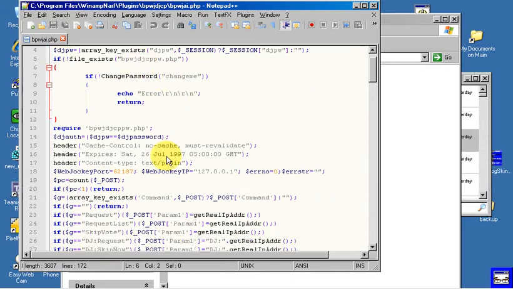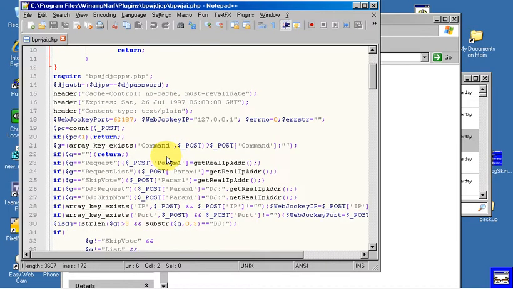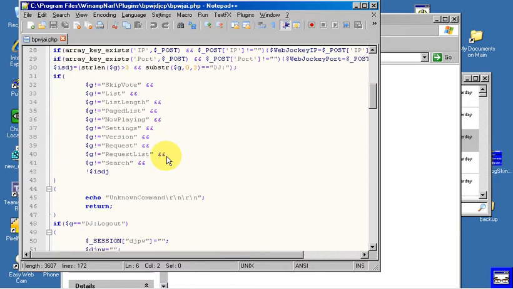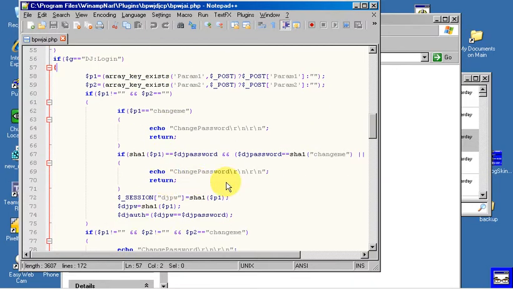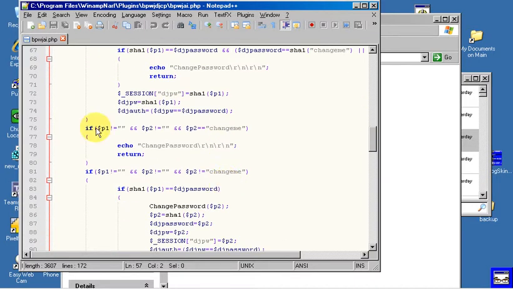The DJ login and DJ logout commands do not exist inside of WebJockey. They do not exist inside the plugin itself. They only exist inside this file. And the reason for that is security. WebJockey cannot secure itself, nor do I have the current ability to compile an SSH connection on the WebJockey port. And I'm not really interested in doing it because security is not my thing.